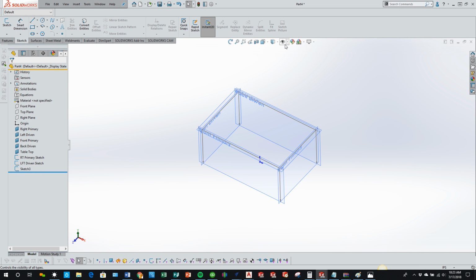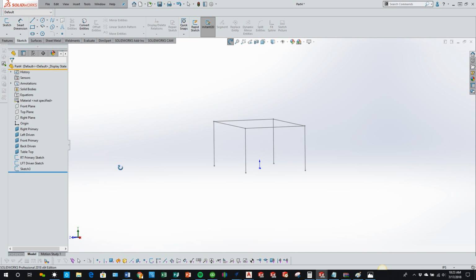and I'm just going to come up to my Indiana Jones eyeball, and let's turn off all planes. So here is the structure of my table. This is the beginning process of it for all my legs.